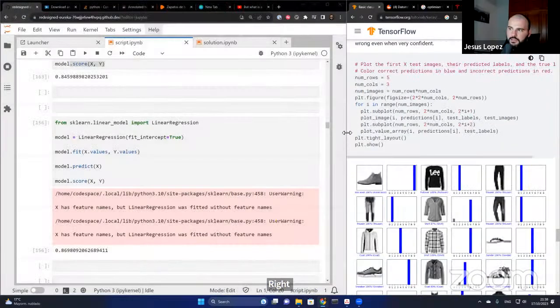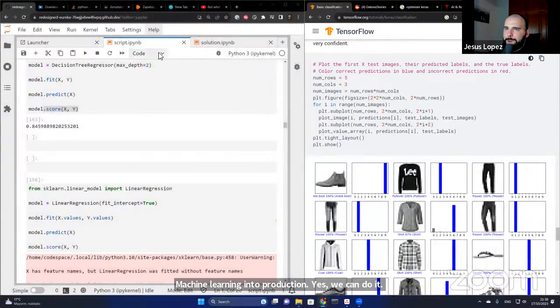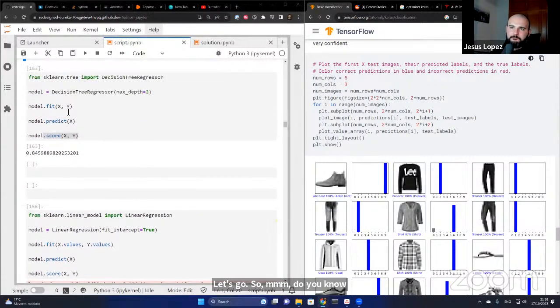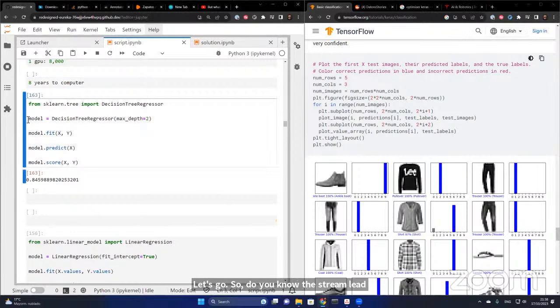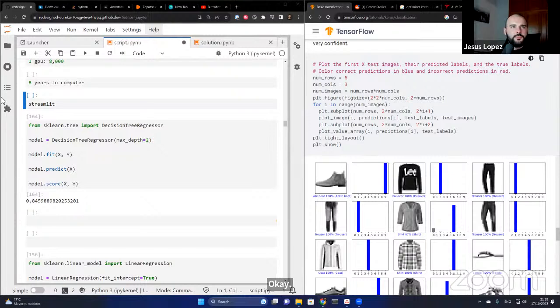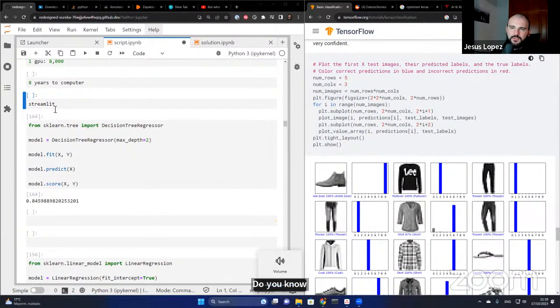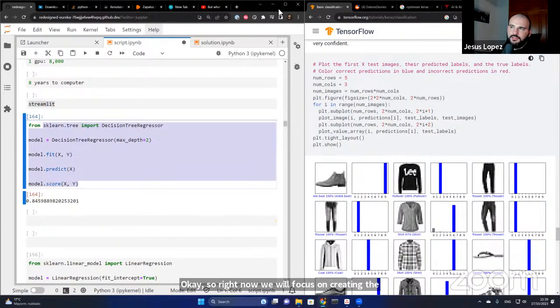Good. So, guys, I would like to make an extra example about machine learning in production. Yes, we can do it. Let's go. Do you know the Streamlit library? No. Okay. Right now, we will focus on creating the mathematical equation and putting it in a website.